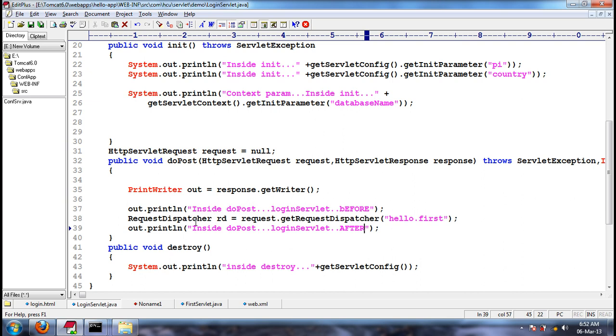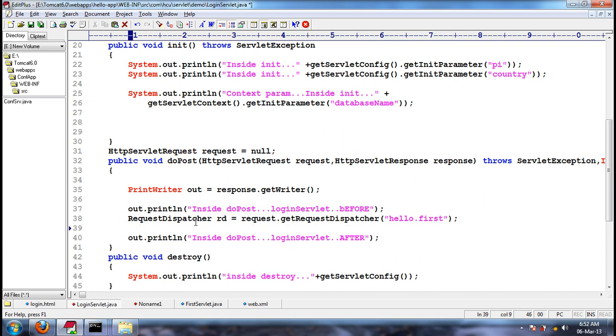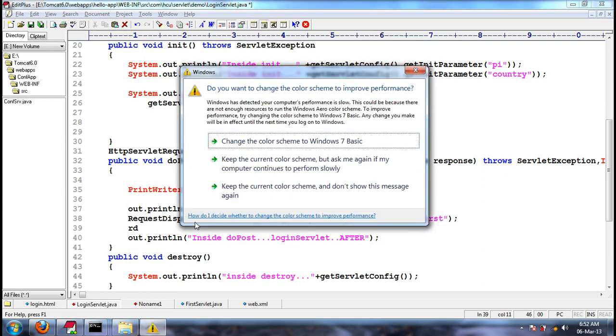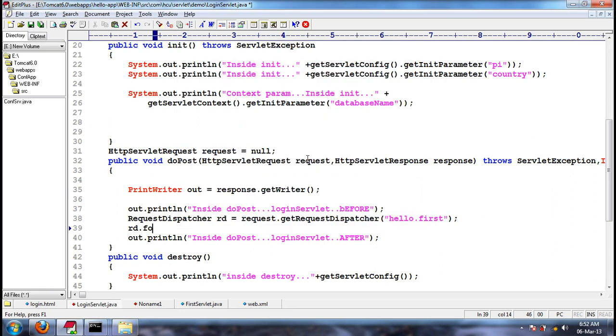Just before request dispatching, I am writing some println, and even after request dispatcher object creation, I am writing some println. Then, if you want to dispatch a request, we go for either of two methods. First, let me show you how forward will work. The request dispatcher can be created from a request object, by calling request dot get request dispatcher with the URL of the target servlet to which the request is supposed to be dispatched.